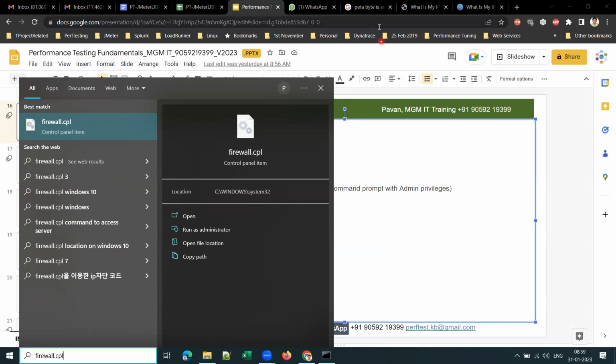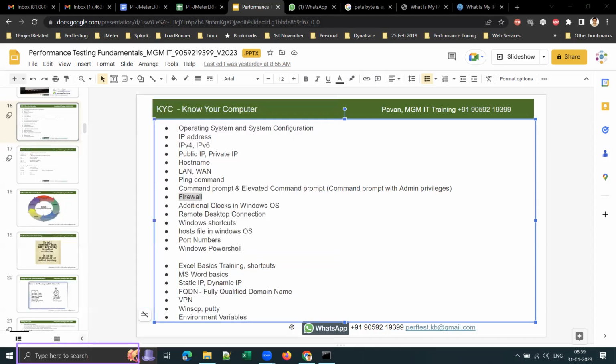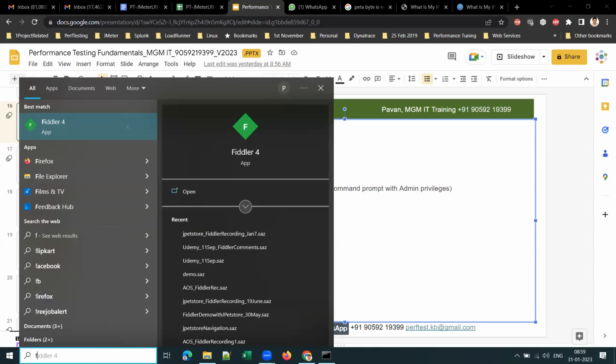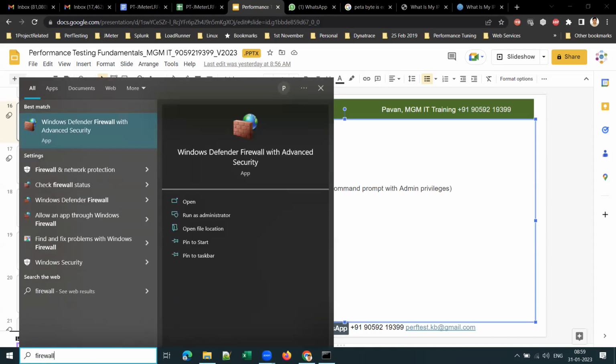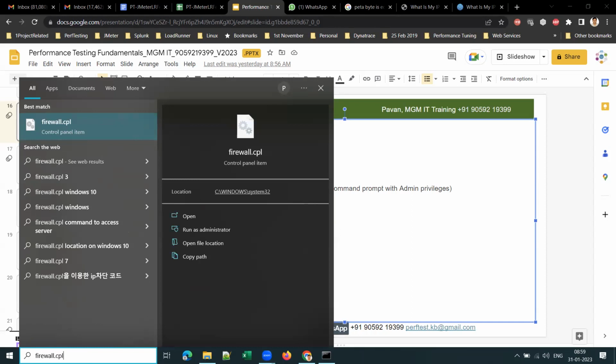See this box on the bottom left next to the Windows icon. This is called the Windows search box, right? Over there, type firewall.cpl. CPL is nothing but control panel. Type firewall.cpl and hit enter, or select that.